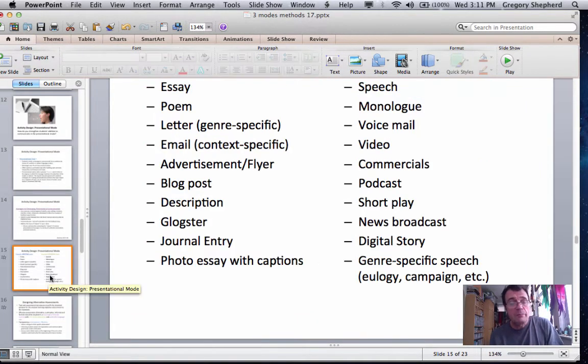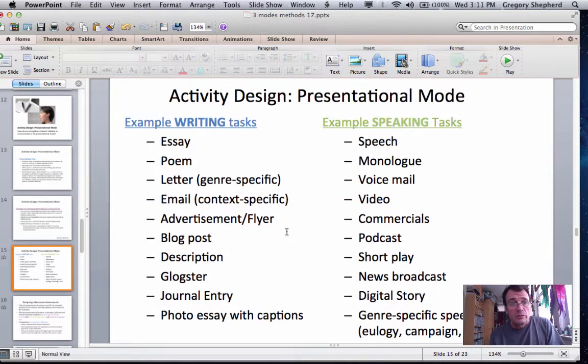So here's some examples of good presentational mode tasks. Okay, so you'll see you have your writing tasks and your speaking tasks in the different columns, and there are all kinds of possibilities. A couple I can see that aren't even here. Well, I take it back. There's a video here also. So you'll see that there's all sorts of possibilities.